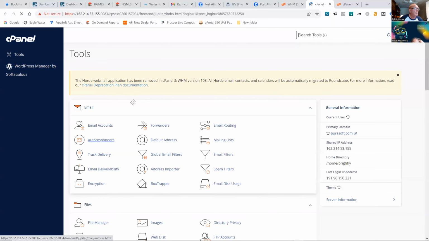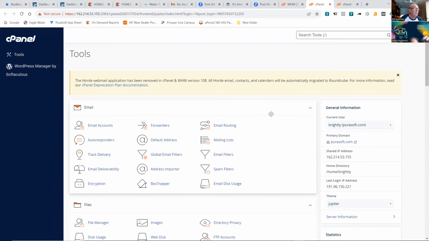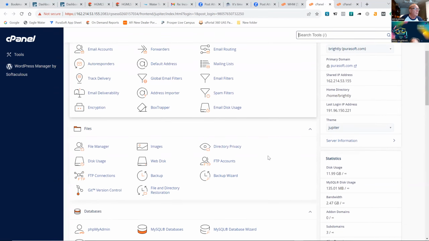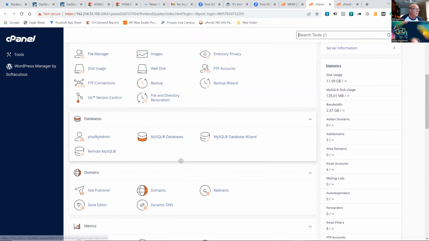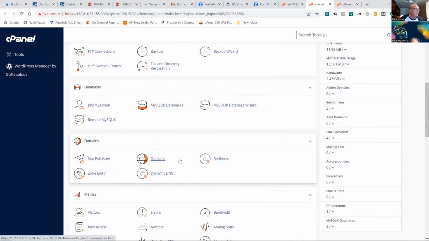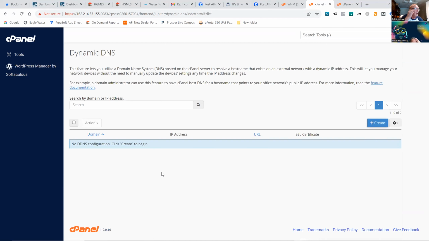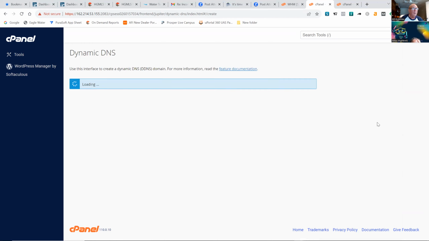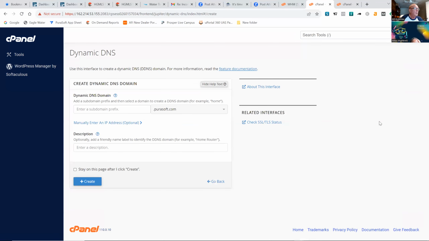And it goes back to where we were before. These are all the tools they give us. So email routing for emails, and we have file servers, databases, domains, where we go to dynamic DNS. Dynamic DNS, right there, you see it right below domains. Okay, I think this is where we create. So click create.